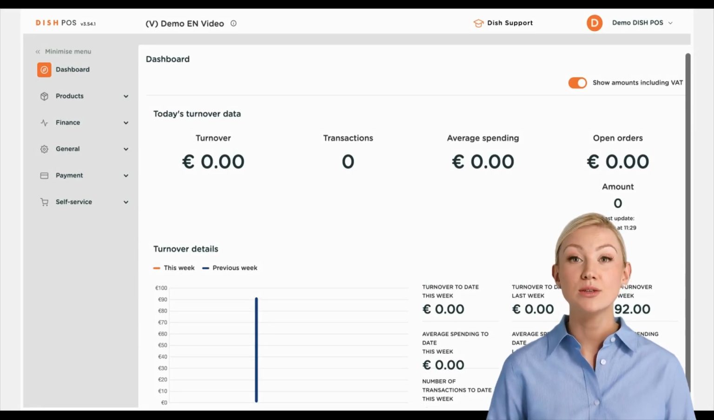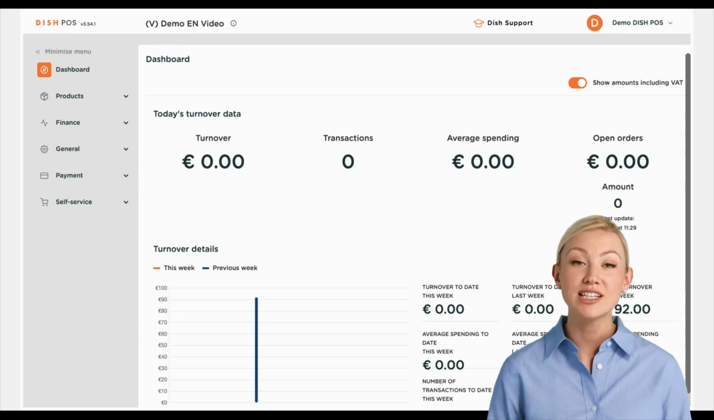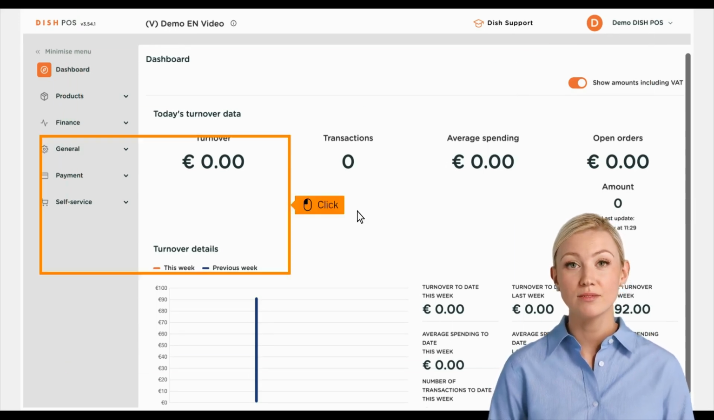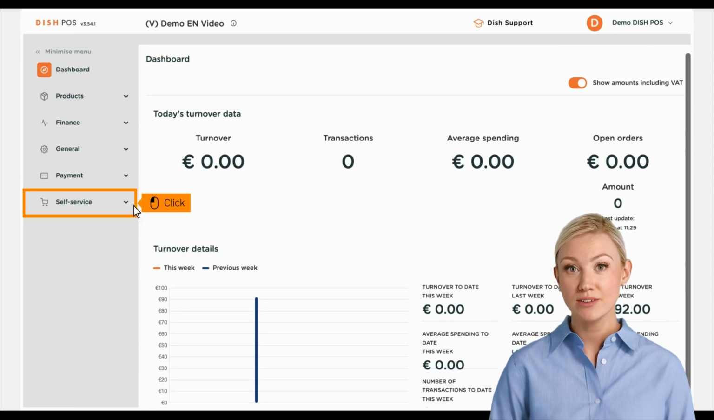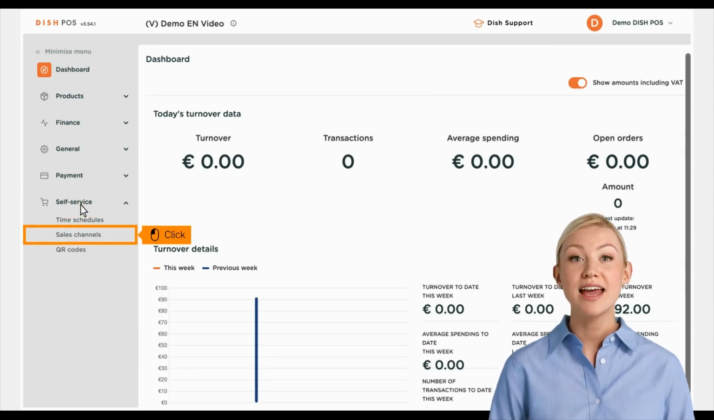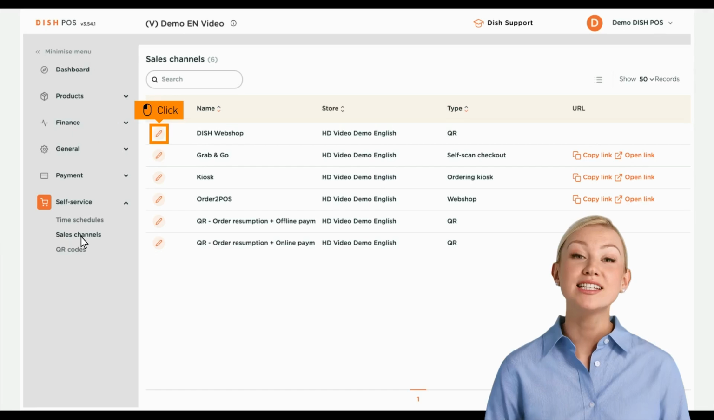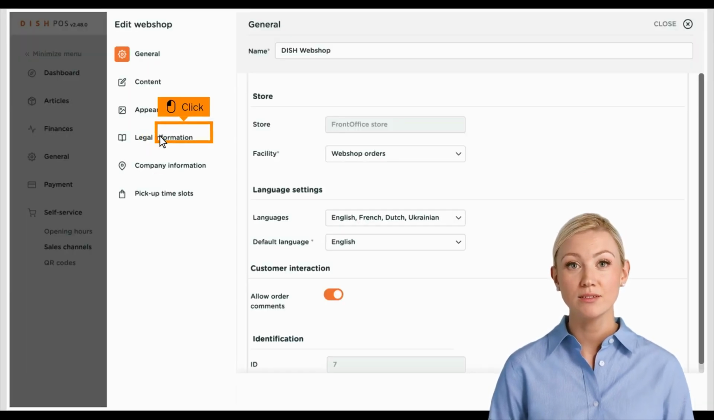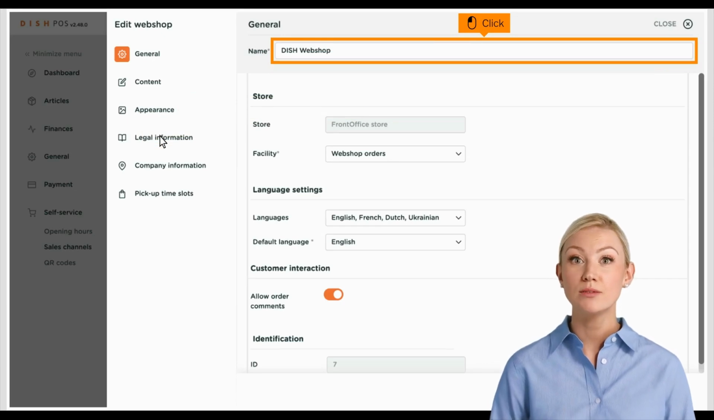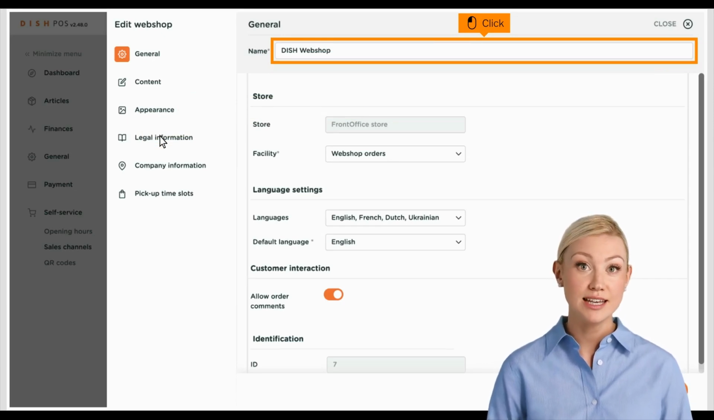In this tutorial, we show you how to adjust and personalize the web shop. First, click on Self-Service. Then go to Sales Channels. You are now in the overview of your sales channels. To adjust the settings of a sales channel, use the corresponding edit icon. A new window will open where you can adjust the information of the sales channel.